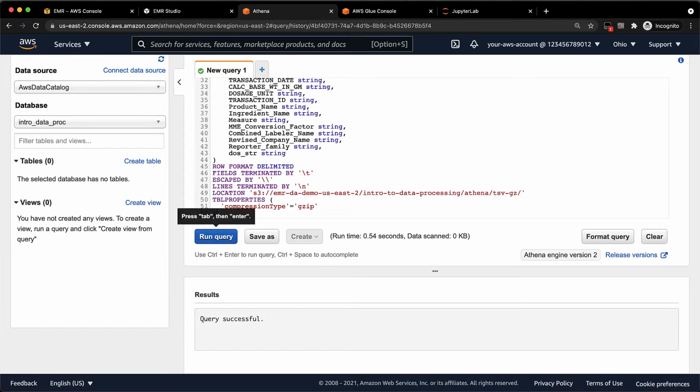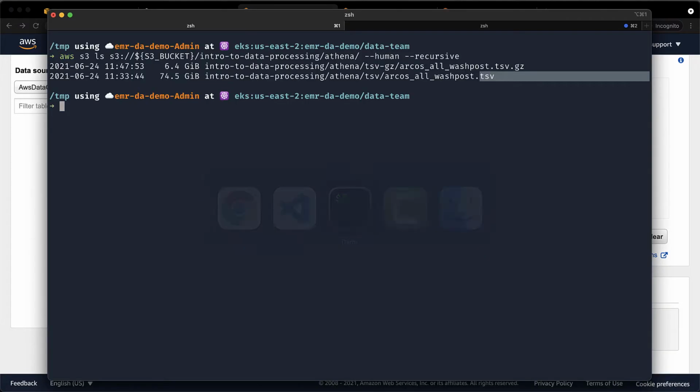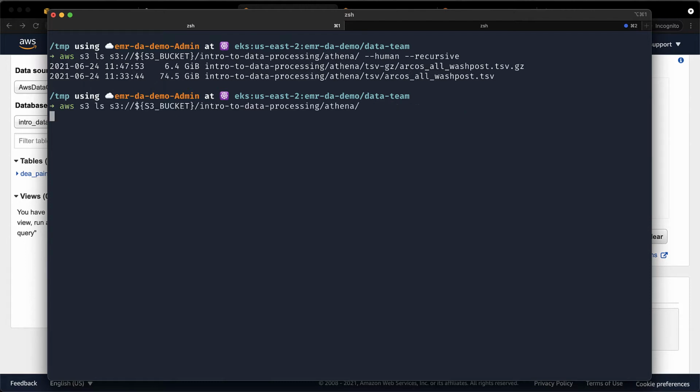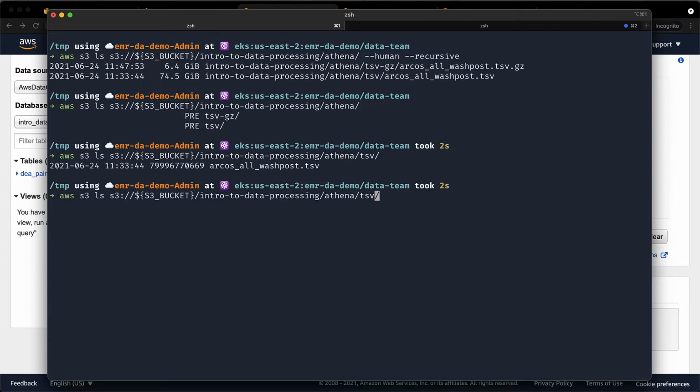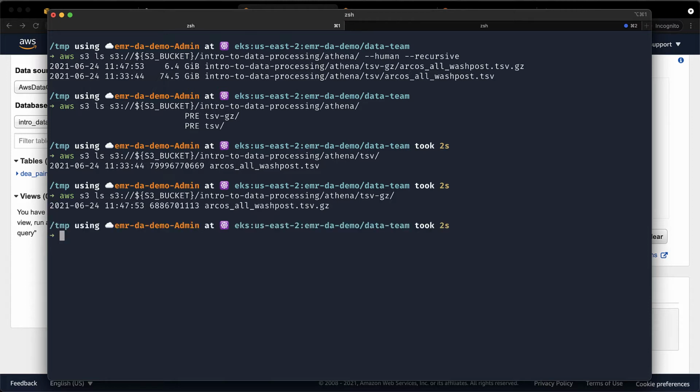One other thing to call out here, if I look back at my S3 bucket, what you'll see is I've got two prefixes in my Athena folder here. I've got the TSV prefix, and there's one file in there. And then I've got my TSV-gzip prefix, and I've got one file in there. And what happens when Athena looks at the Glue data catalog that says, hey, the data is here, is Athena goes ahead and scans that prefix for files in that prefix.